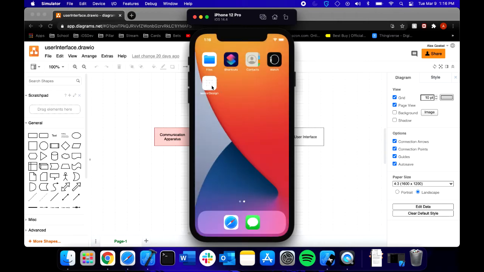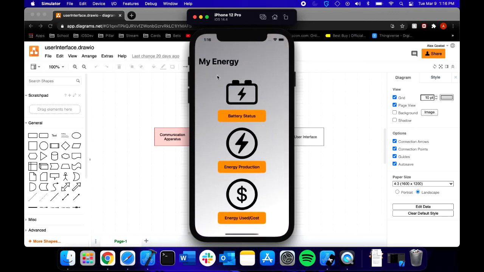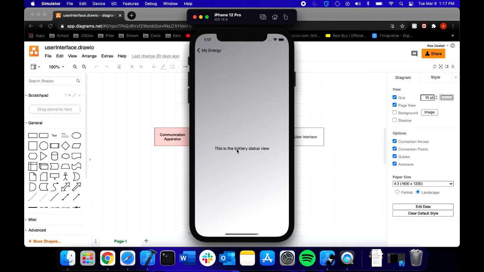And then you open it up, and it brings you to the home screen, which is My Energy. And you see you have 3 different options. You have your battery status option, you have your energy production option, and you have your energy used/cost option. And all you do is you click the button, and it brings you to the next page. And that's pretty much it.